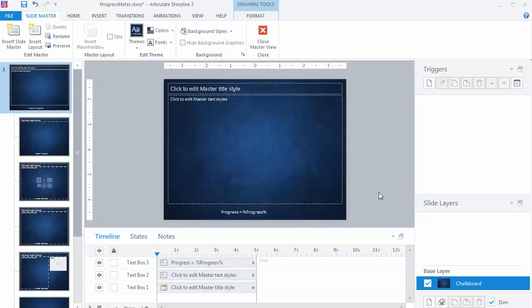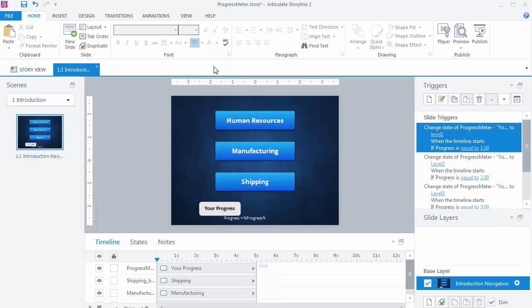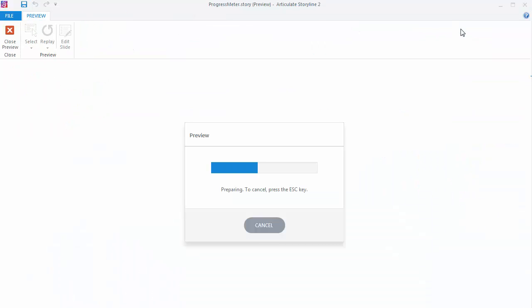Now, here's the really cool thing about this. If I close my master view and then I save my project and then I preview my project here, that variable will be brought back and displayed on every one of my slides.